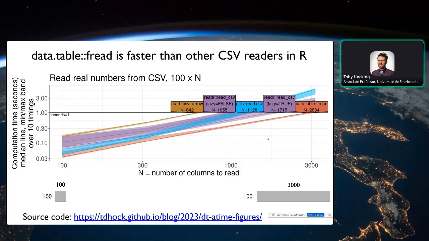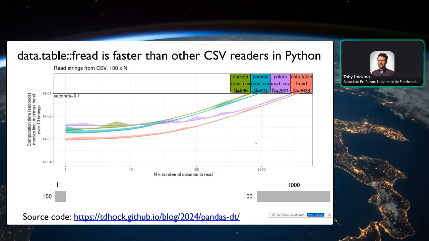Same thing if you look at comparison with tools in other languages, like some popular tools in Python: DuckDB, Pandas, and Polars. When we compare the read CSV functions in the different languages, data.table fread comes out on top for reading data tables with a large number of columns. And so that's for CSV reading.